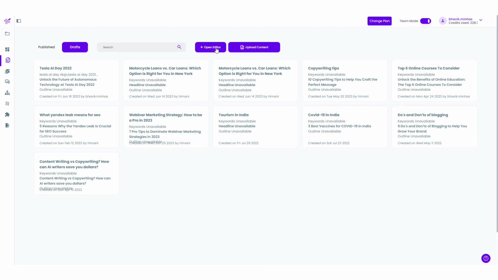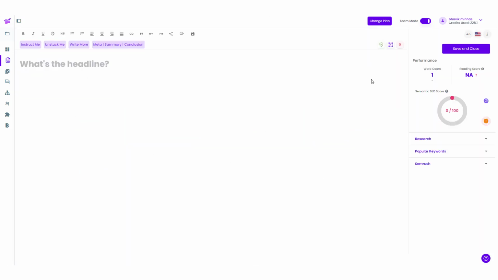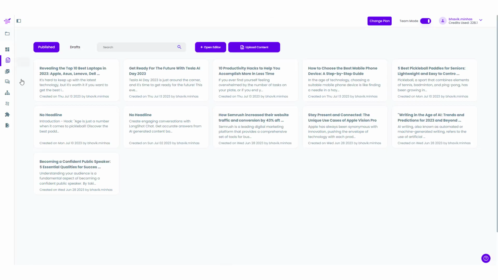Then you have open editor. Open editor, as you can see, is a blank editor. This is if you want to get started, you can simply start writing or use any of these in-editor tools to get started. So let me open the documents again and open one of the documents.